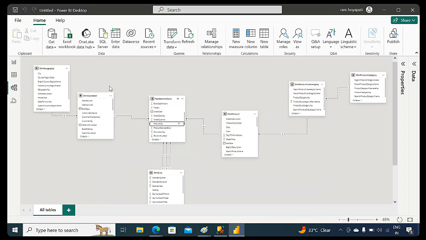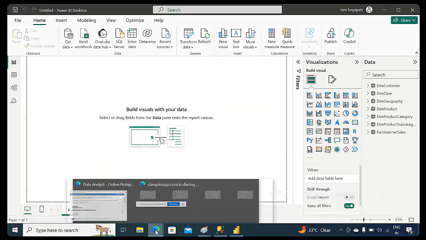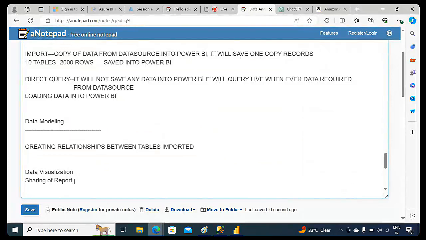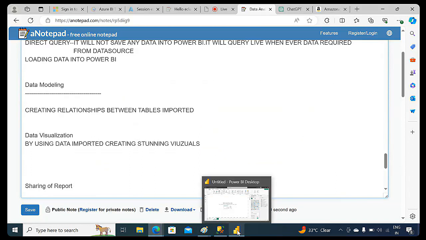Once the creation of the relationships is completed, we are going to design the visualizations over here. So that is phase 3. Phase 3 is all about creating the data visualizations, using the imported data to create stunning visuals, stunning visualizations over here.